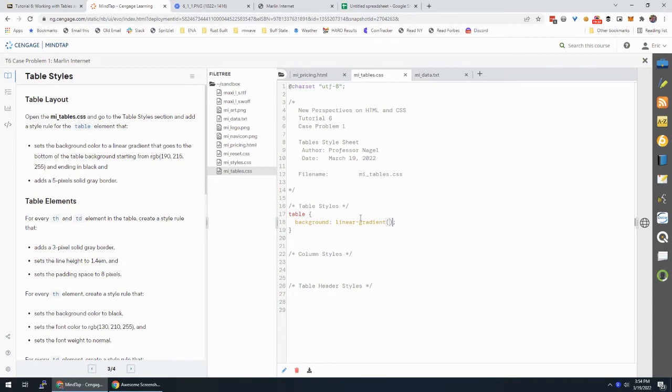The direction is going to be 180 degrees, starting at RGB value 190, 215, 255, and going to black. And it adds a 5-pixel solid gray border. So border is 5 pixels solid gray.